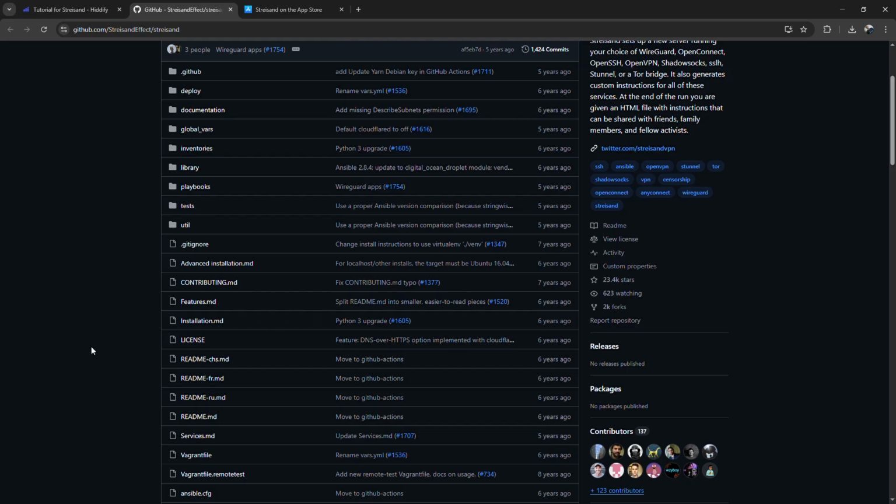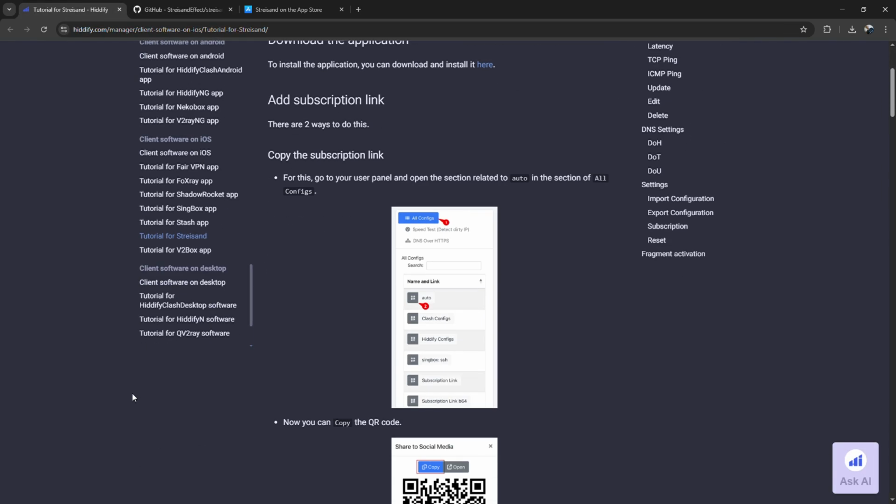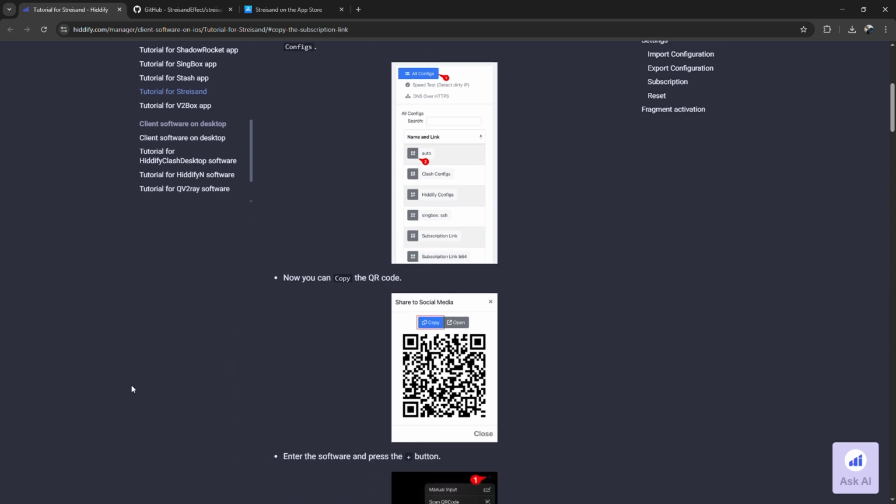First, you'll need a cloud provider account and a local machine with Ubuntu, Mac OS, or WSL if you're on Windows. Clone the Streisand GitHub repo to your machine, then run the setup script from the command line. It'll guide you through choosing your cloud provider and entering API credentials.